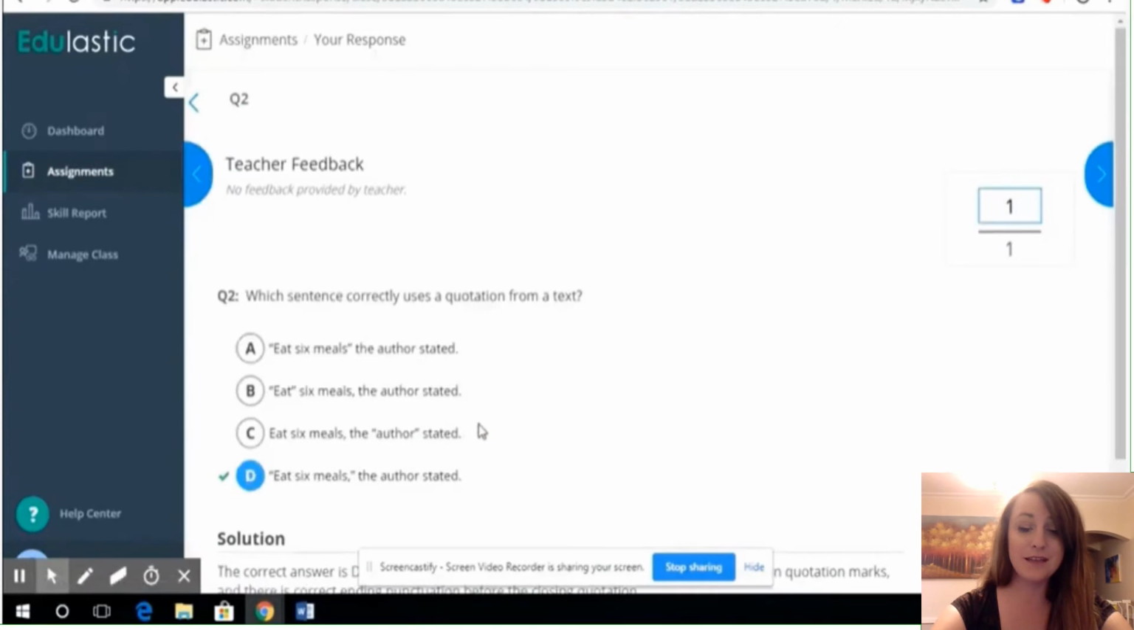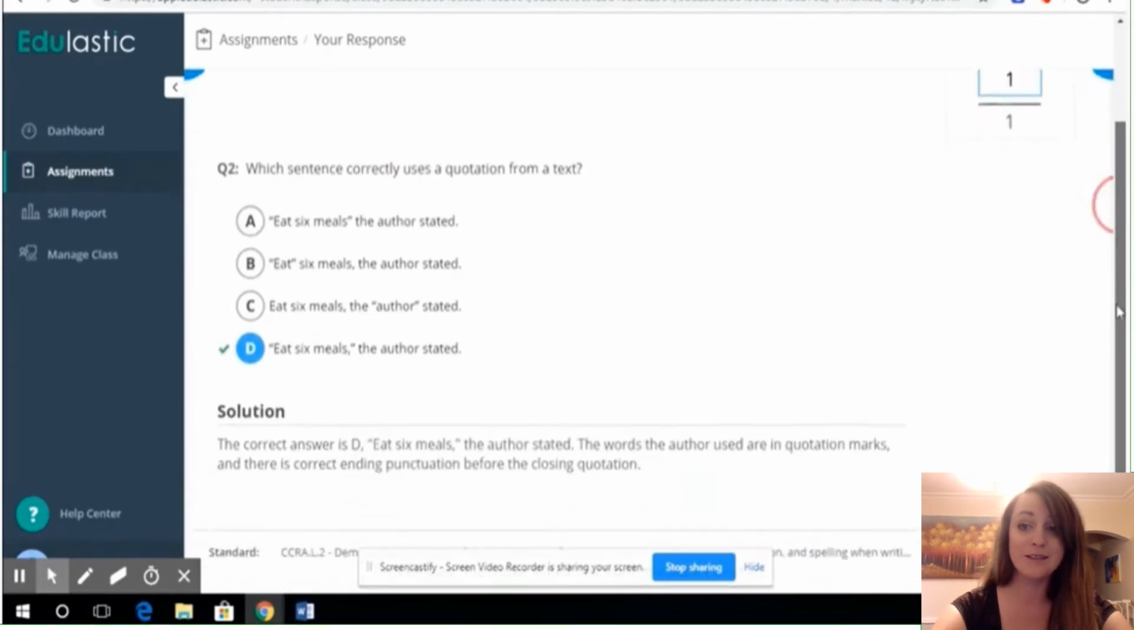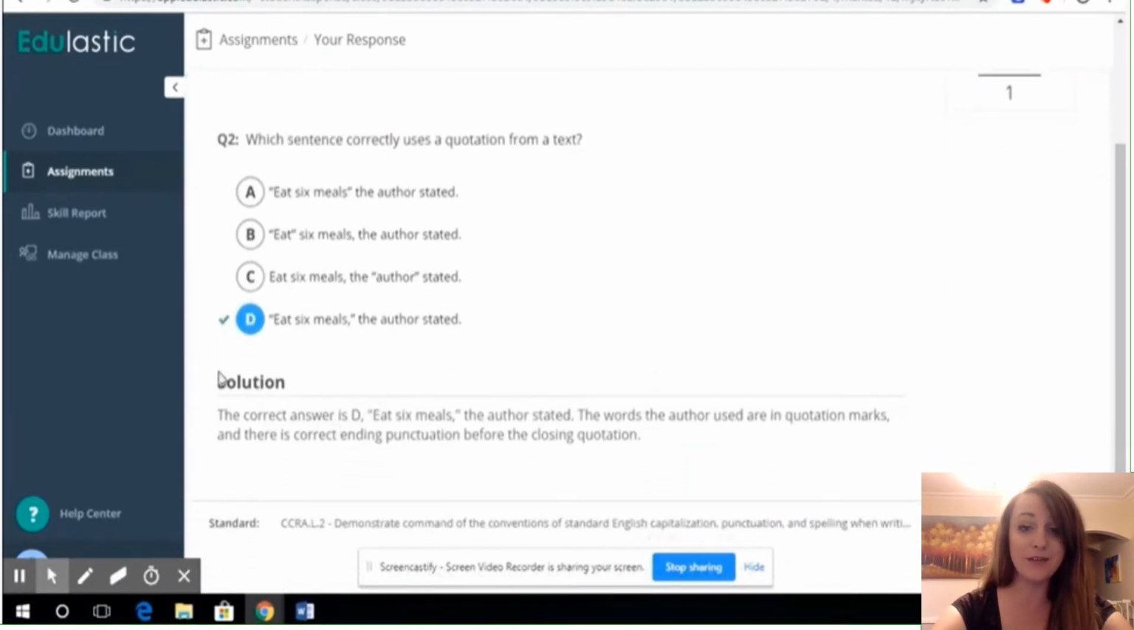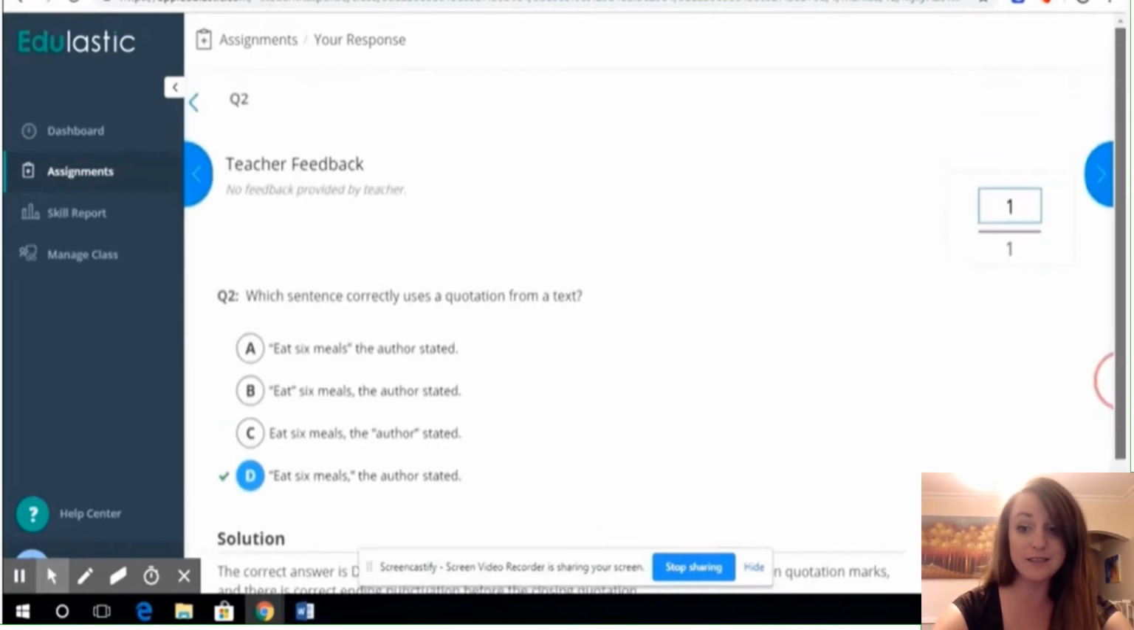Now, let's click on this green question to see some more feedback. I see that I answered my question correctly because of the green check mark next to my selection. I also see I have 1 out of 1 point. I could scroll down to continue my learning and read the solution, where it says the correct answer is D. Sometimes a teacher will put a solution or hint in to help us understand. I can see that I got full credit on this question.